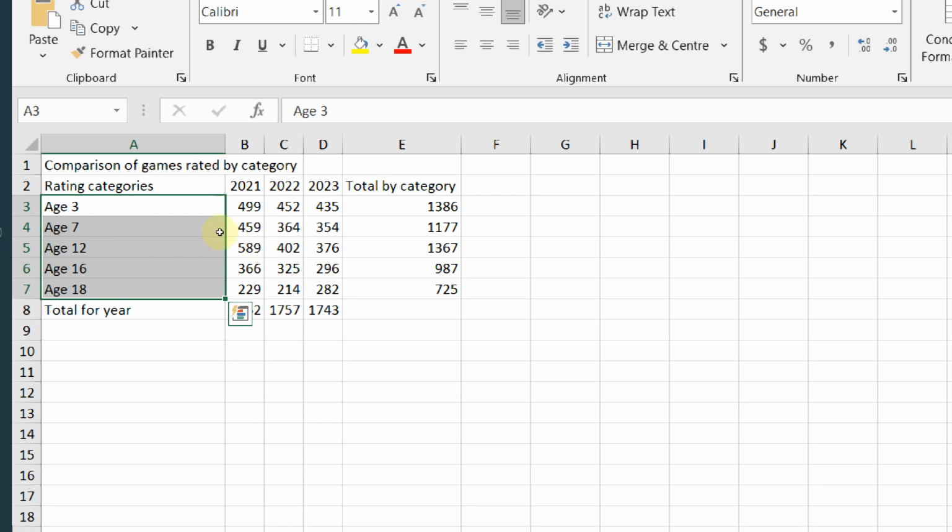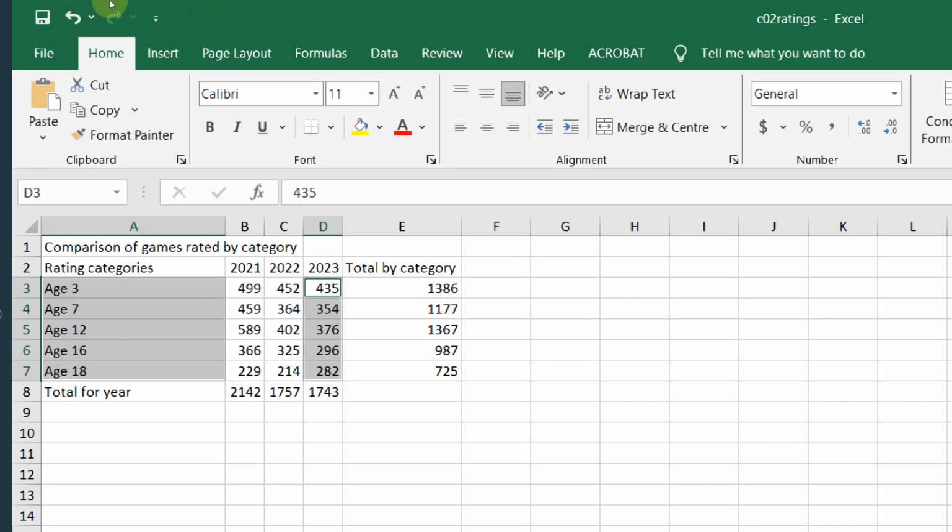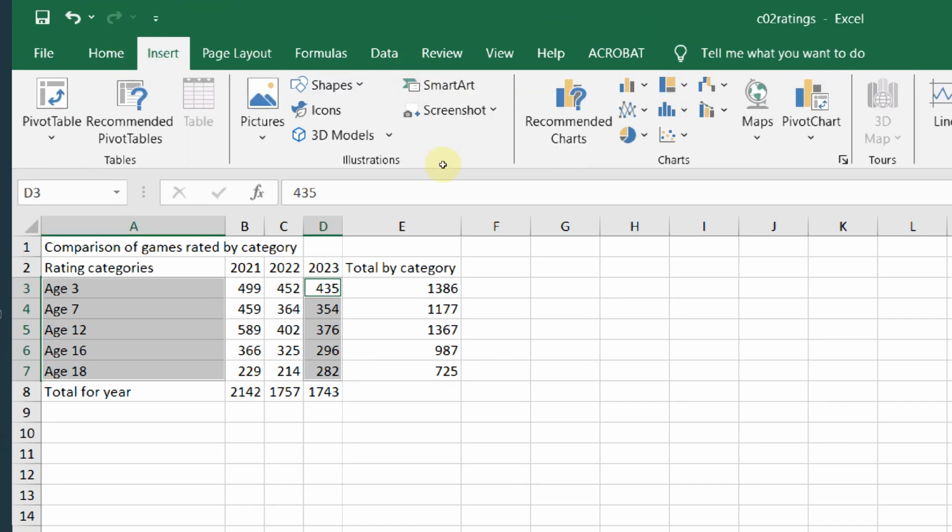Also, we don't need the total number of elements sold. They don't really ask for it. We just want to compare the categories. So we only want this data, and you just press Ctrl and again select these two things, so we have them selected at the same time. While it's selected, let's insert a vertical bar chart.